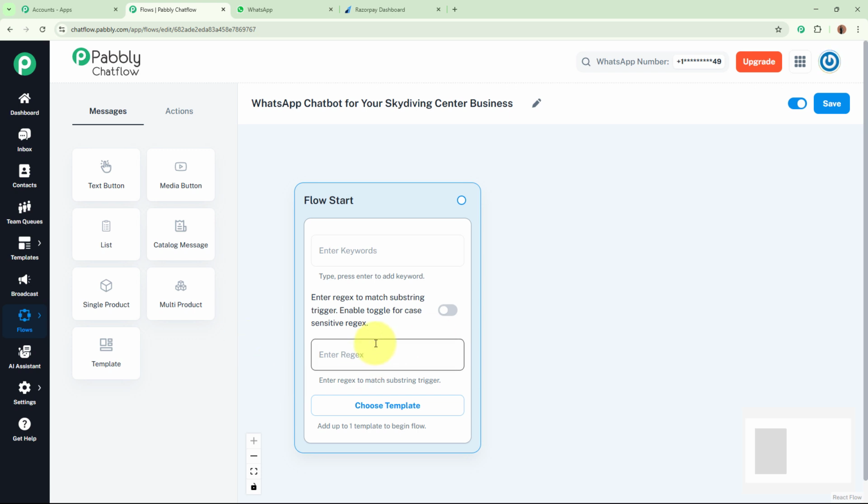Over here for the regex, I have a special character which is going to help me trigger this flow with any of the messages that I receive towards this bot. So I'm going to enter that special character right here. This is the special character regex. With the help of this character, the flow is going to be triggered by any of the messages that I receive to my bot.